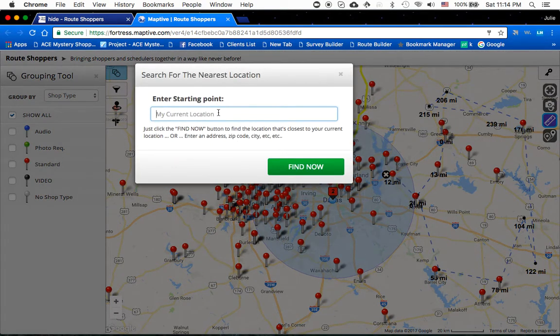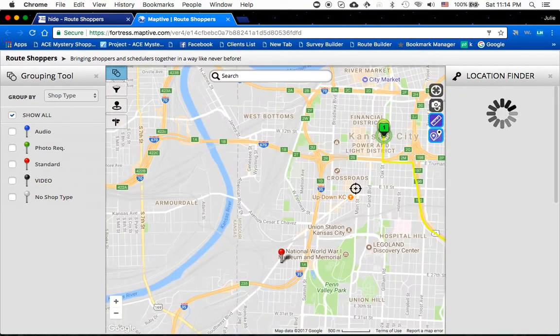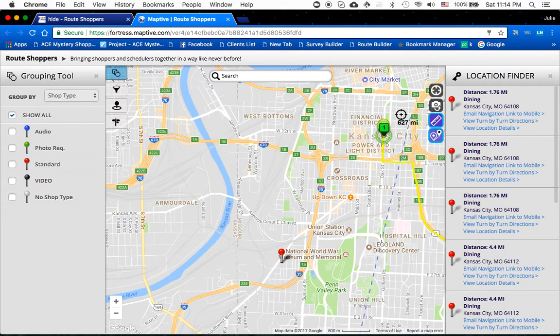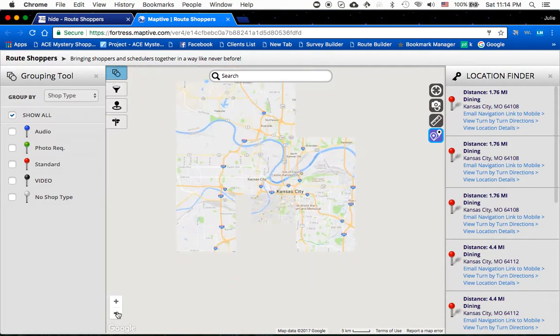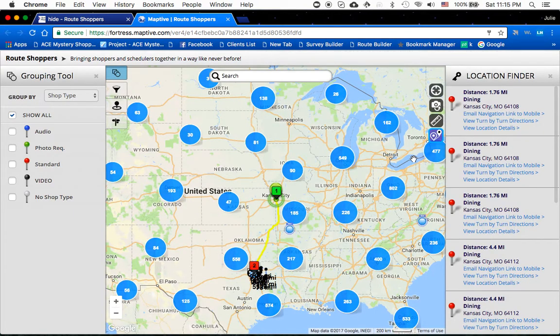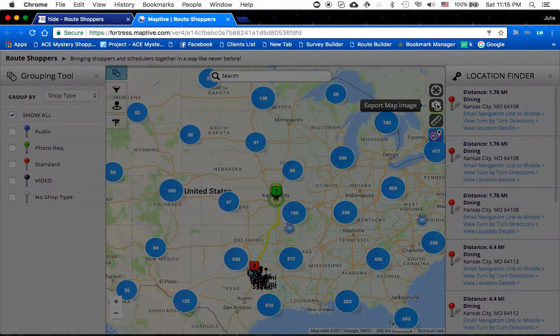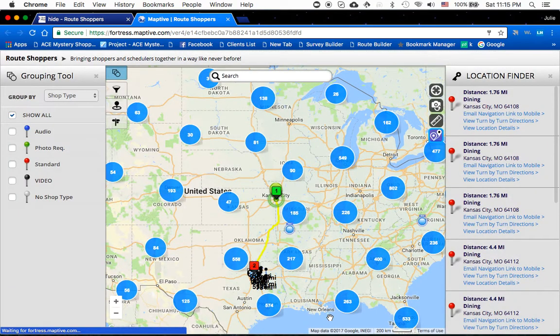And here's a location finder. If you just want to clear everything out and just go back to a regular location, you can just click on that. And if you want, I need to turn this ruler off. I'm going to zoom all the way out so you can see. If you want to take a screenshot, export a map image, you can do that in a screenshot, and you just click continue and it goes into your download folder, or wherever your screenshots or downloads go to is where it will go.